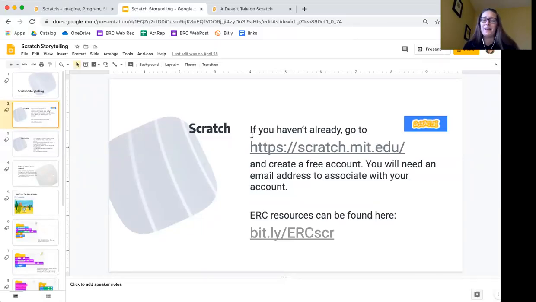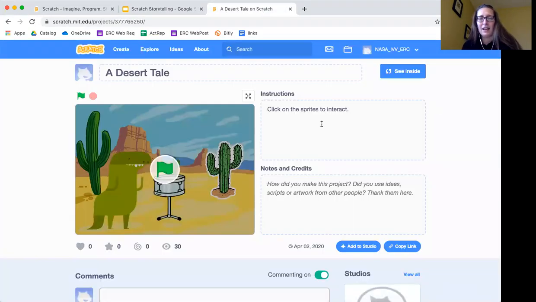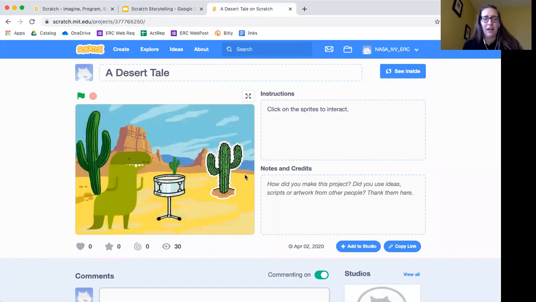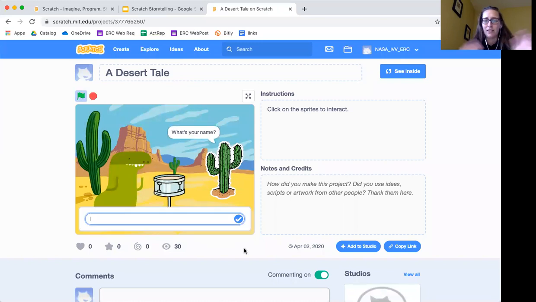Welcome to Scratch Storytelling. To introduce what we're going to do today, I'm going to show you an example of another story that I made during one of these training sessions. This one's called A Desert Tale, and the instructions for it just say click on the sprites to interact. So let's get started. If I click on the cactus, it asks me what my name is.